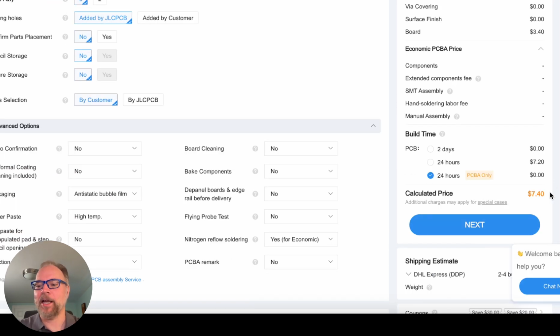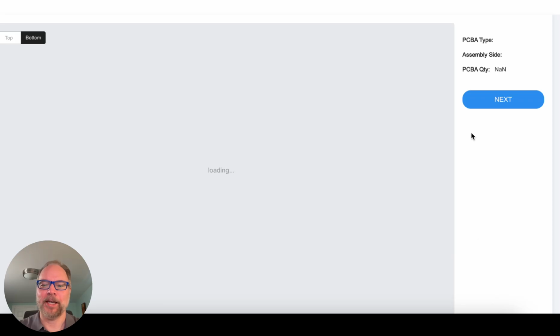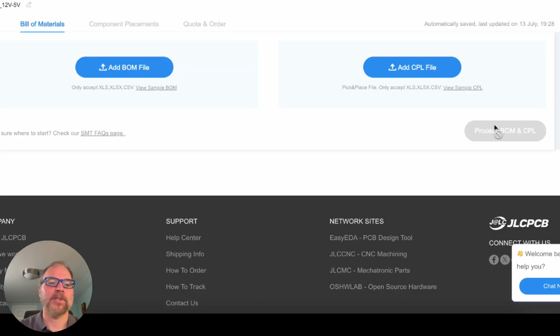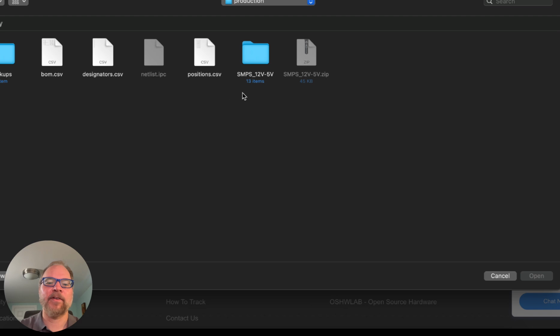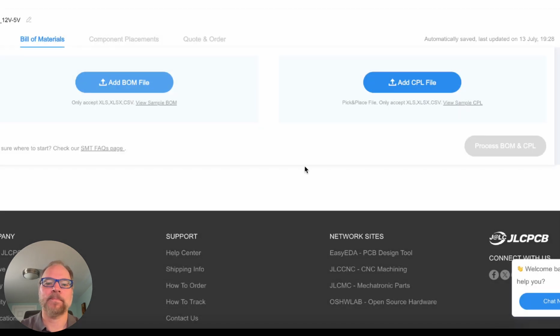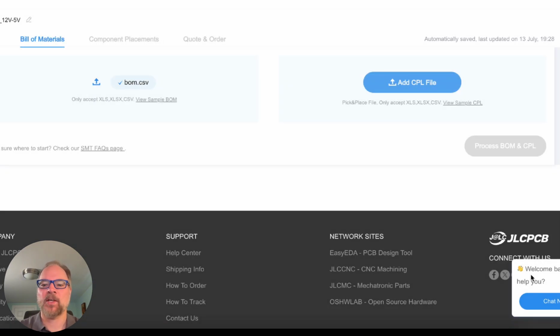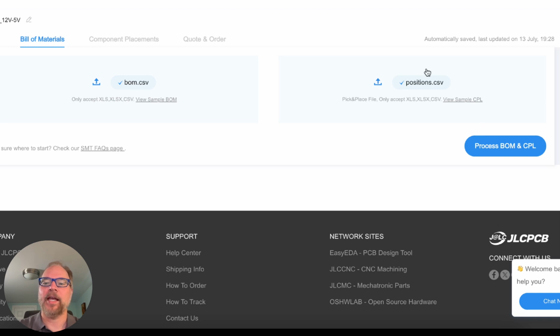So as of right now, you can see over here, it looks like it's going to be super cheap, but wait a minute. It doesn't know what parts you're using yet. Then we're just going to click next, and we're going to give it our bill of materials. So this is the BOM from that production directory. And the CPL is the positions.csv. So this tells it all the parts and then the positions of those parts.